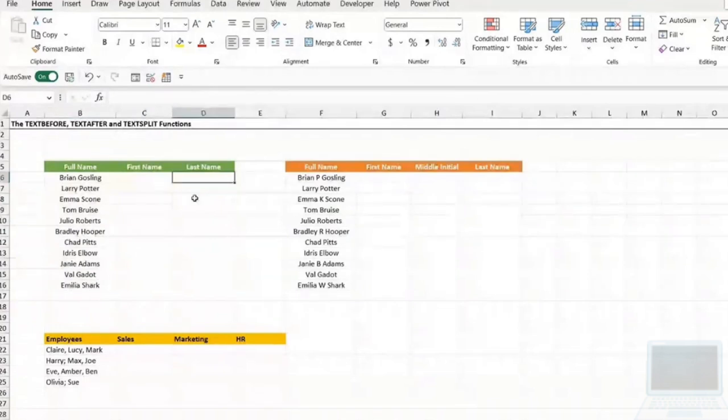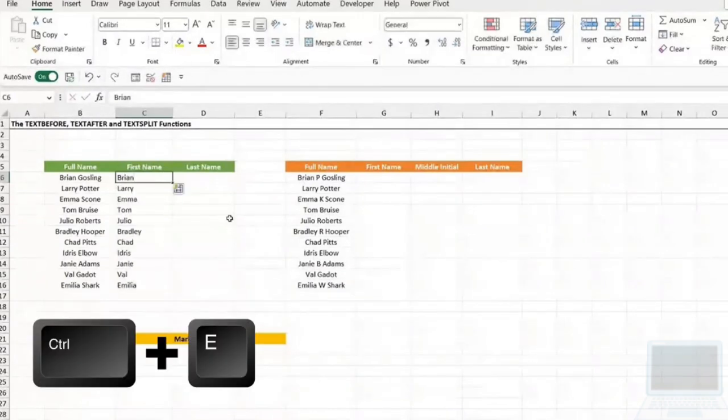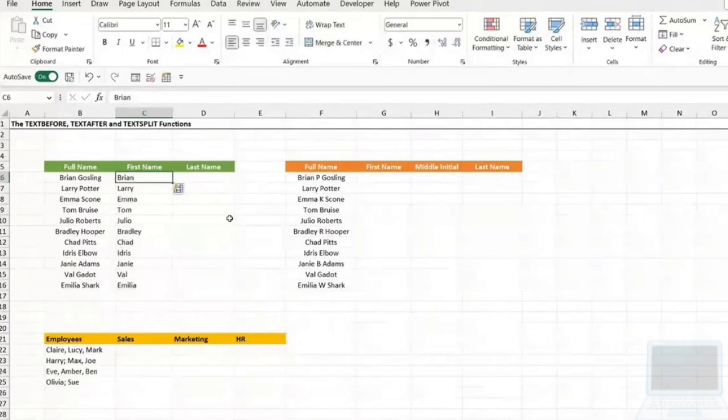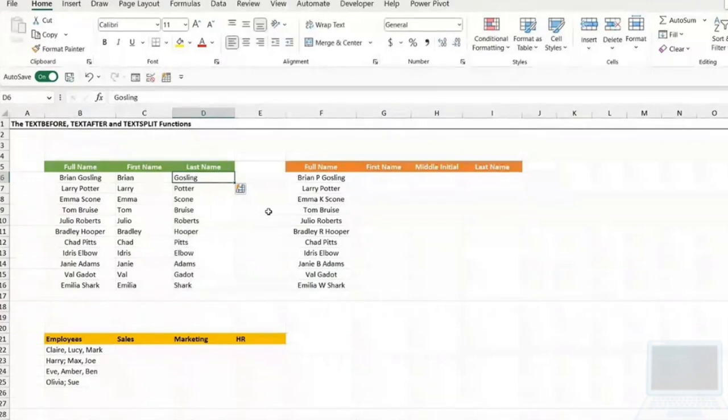There's many different ways we can do this. Probably the quickest and easiest is to use flash fill. So with flash fill, we just need to type in the first one and press Control E, and it's going to copy it down. We can type in the second one, Control E to copy down. That is by far the quickest way of breaking up these names in this example.